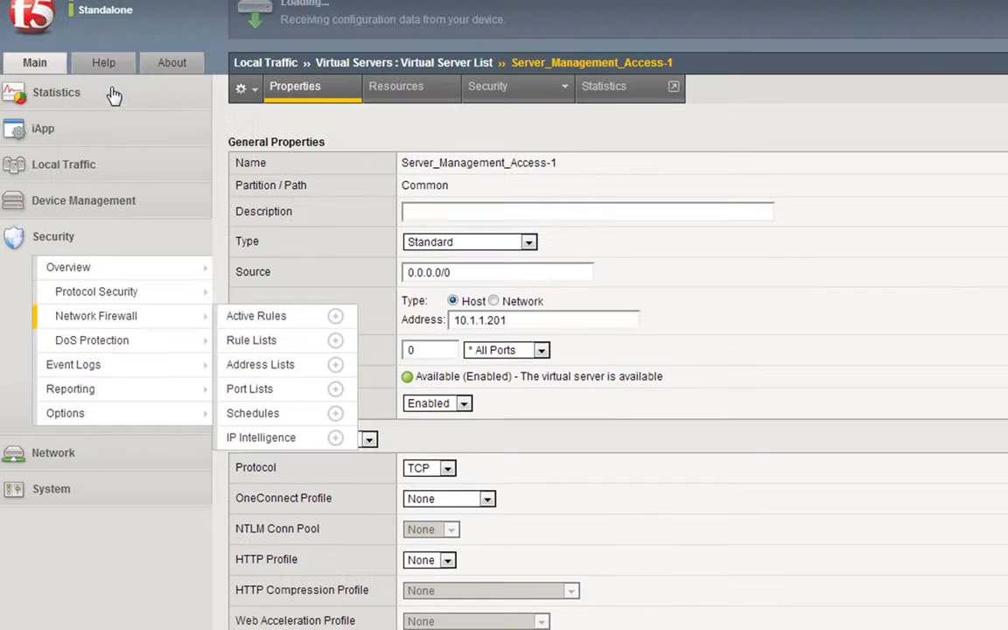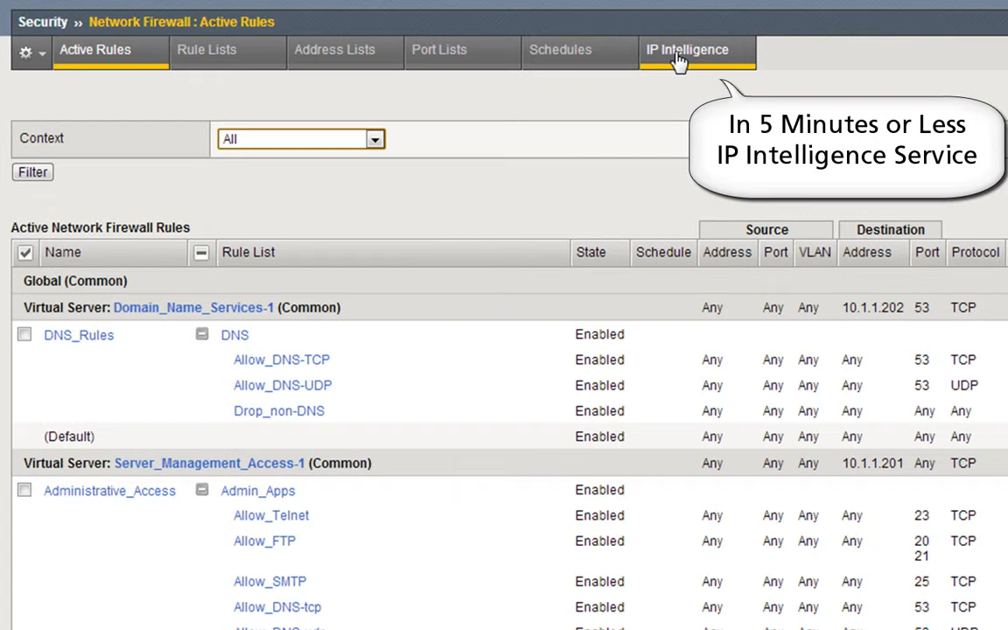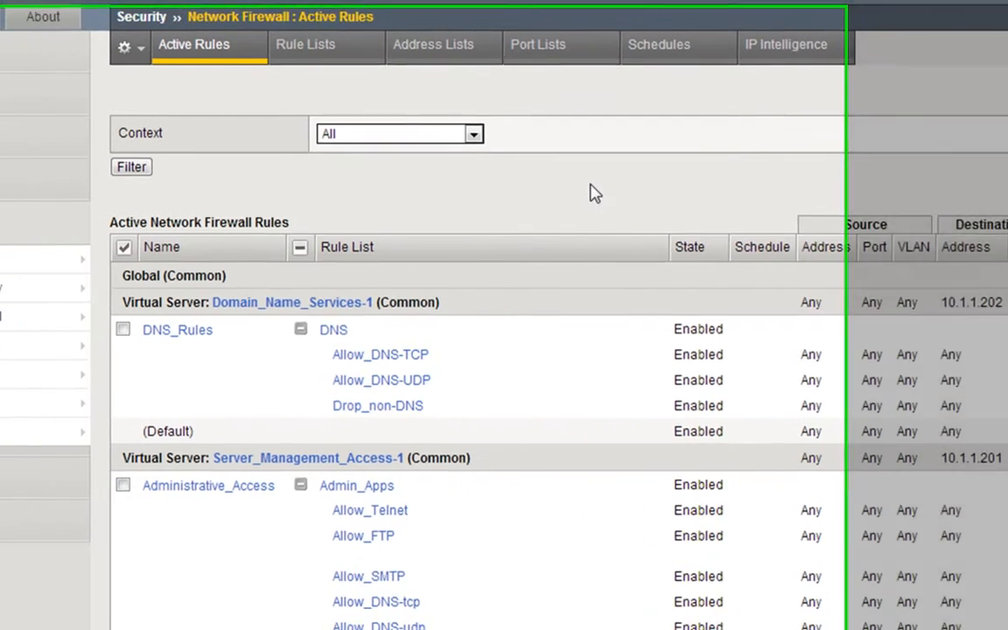So we go back to security, network firewall, and along the top here you get your rule lists, your address lists, your port lists, any scheduling that is involved, and even IP intelligence. If you're not sure about IP intelligence, check out F5 IP Intelligence Service in 5 Minutes or Less. It's pretty cool. Any of the context, route domains, virtual servers, self IPs, management ports. So you can really get a good insight into all the particular connections, all the way down to your resource, as to what's going on.